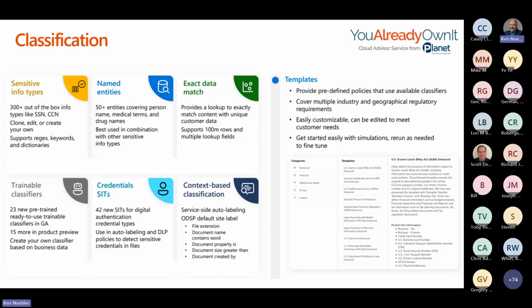And then lastly, we have context-based classification. This is the service-side scanning. So this is actually OneDrive and SharePoint looking proactively, looking at things like all PDF files or all files that are created by a specific person. You can track and control that. So if you have VIPs, you can actually proactively track and control all their documents and make them a certain sensitivity type.